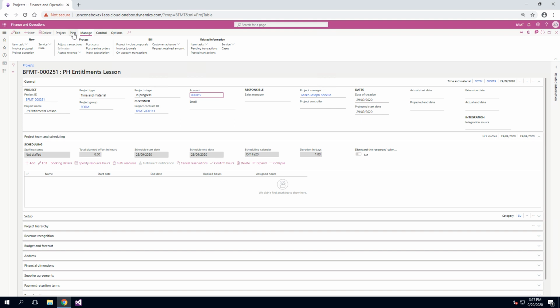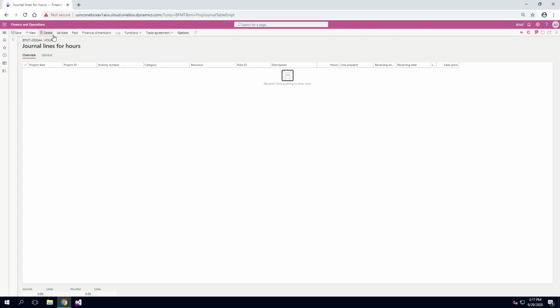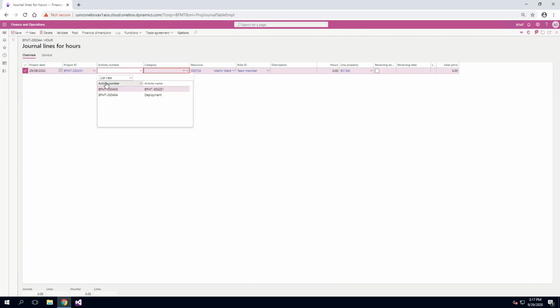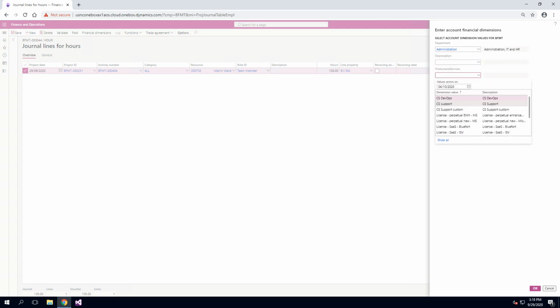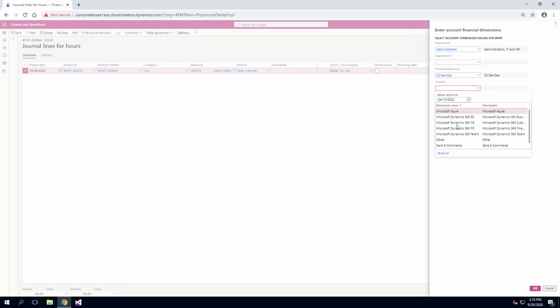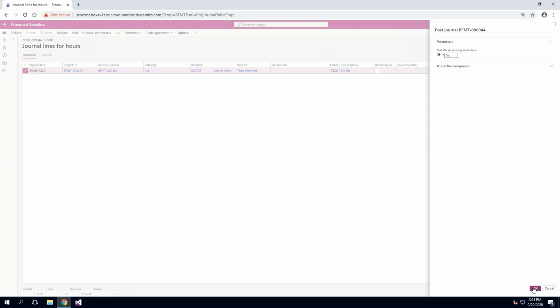So let's go again to our journal. New lines, new activity as before. We've got our category. Let's put in 105 hours again at 100 sales price. And we have to look at our dimensions. So let's select some random dimensions here. It doesn't really affect the scope of our lesson. Let's repost that.